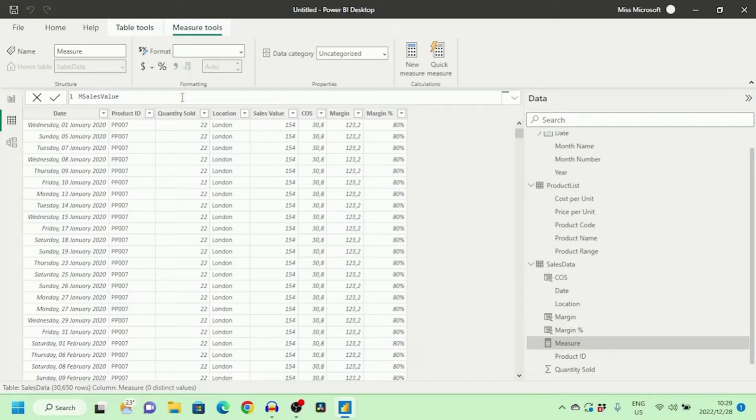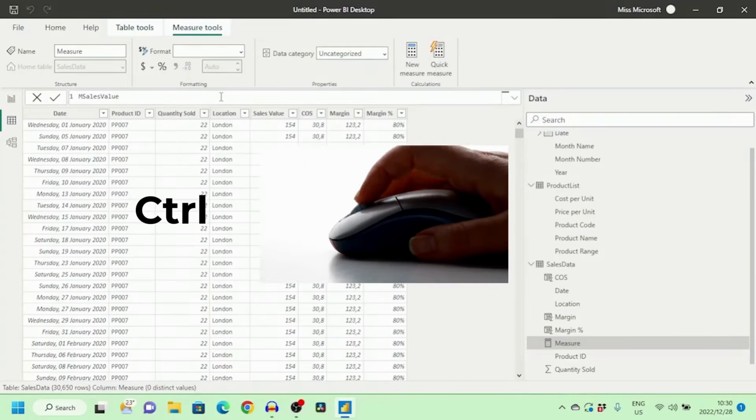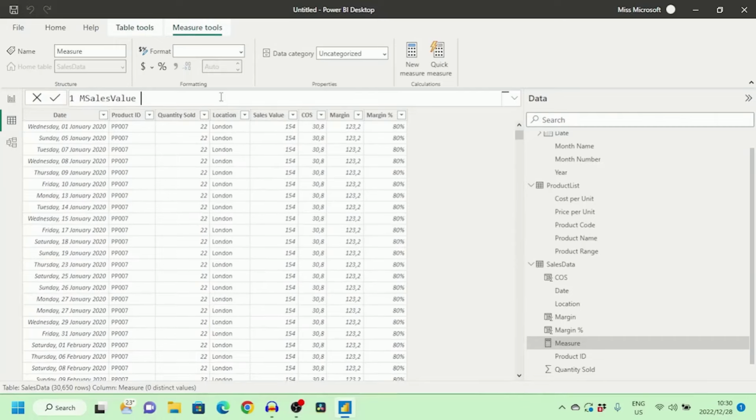You can also determine which is a measure and calculated column by the icons. So a calculated column is this column with a sigma sign, and a measure is a calculator icon. But for the purposes of this video, I'm going to add the letter M. No, not for Miss Microsoft, but for measure. Just a quick tip. If you need to zoom in and out of your measure, you can click on the formula bar and hold down the Control key and scroll up or down with your mouse to zoom in or out.